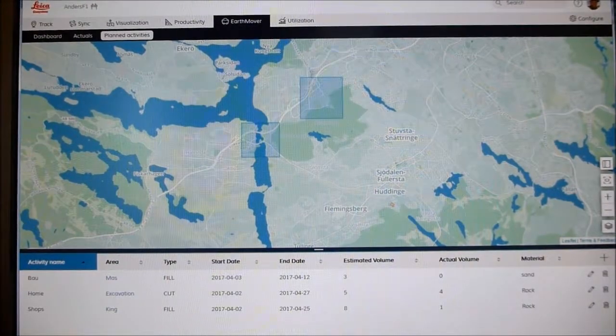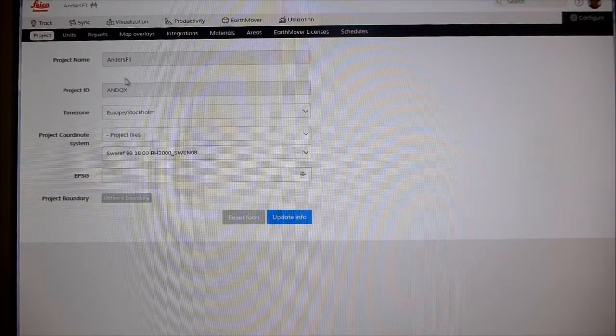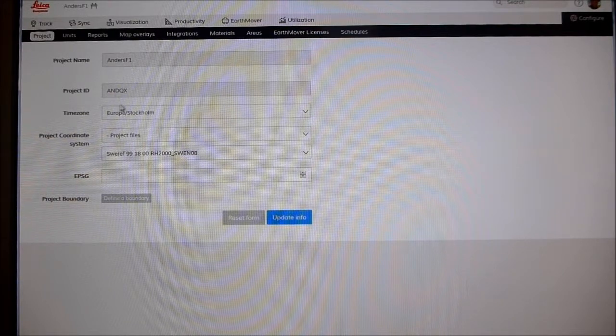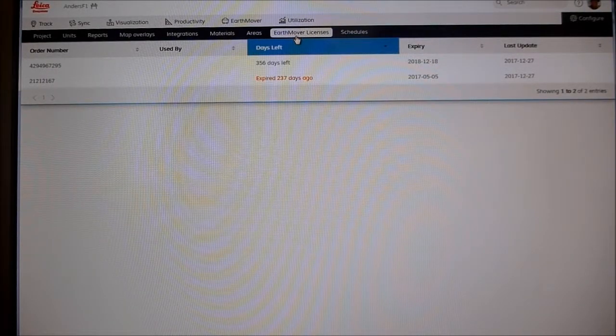How to figure that out is to go to configure here. You press configure, and to order an Earthmover license you need to state the project ID, which is here. So this is the project ID that needs to be added together with the order of the license, because that will be your identifier. Under Earthmover licenses you can see what licenses are available, and in my project here I can see that I got two different licenses. One has another 365 days to go, and the other one expired 237 days ago. There is an expiry date and the last update.